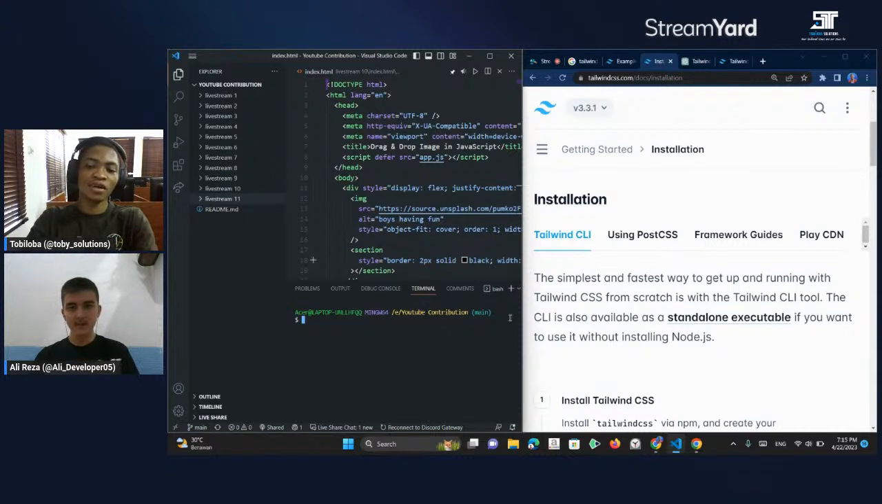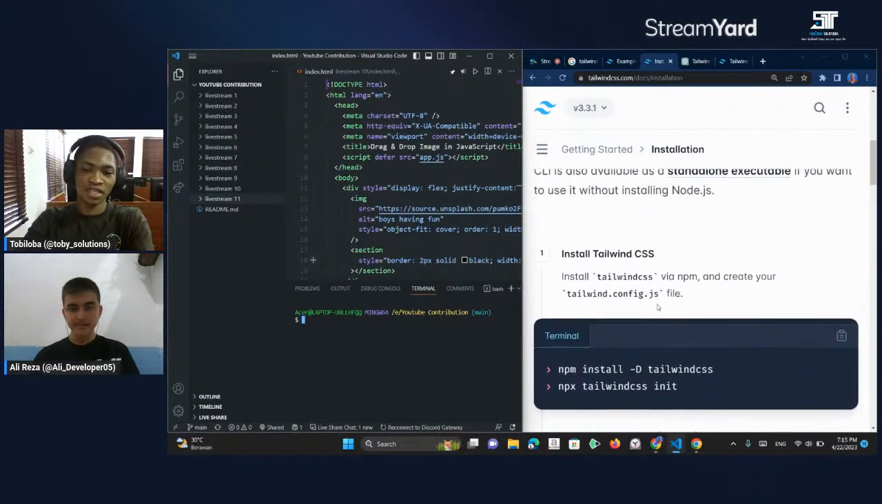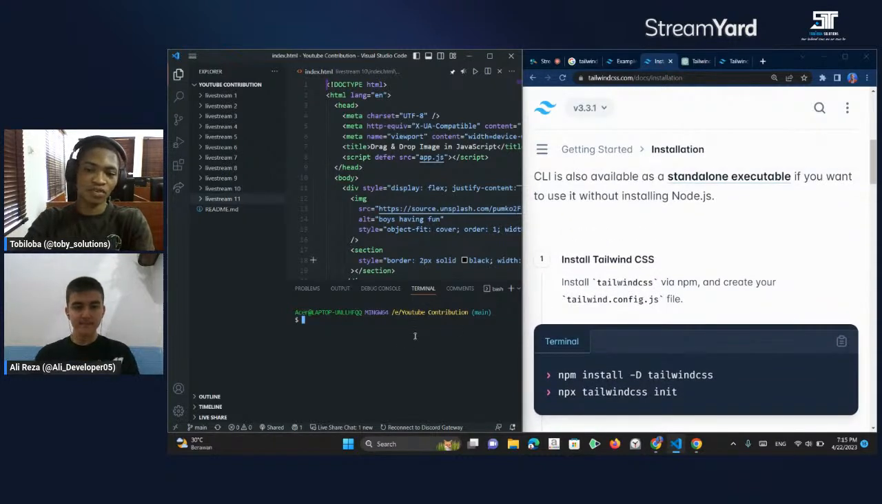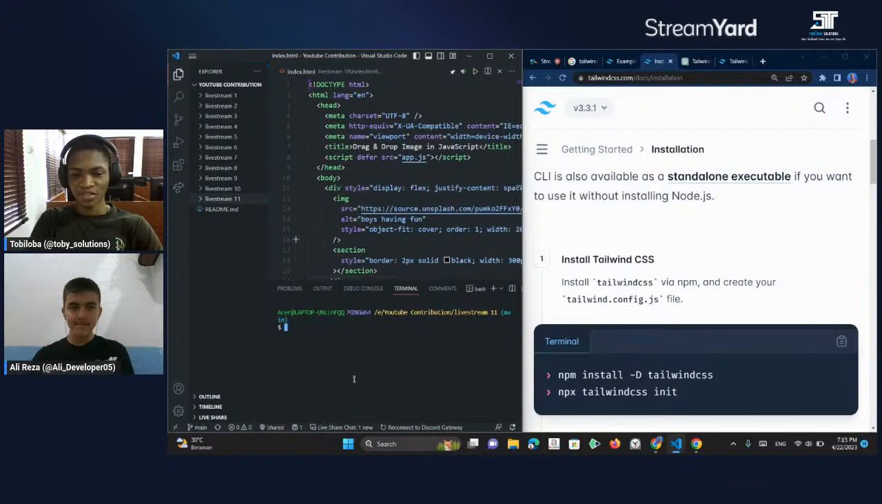I think there's also another method here with the standalone executable. But I have Node.js, and Ali has Node.js, so we're going to be using Node.js to make some installations. Getting started. Ali has navigated to the file for me. I see your terminal.